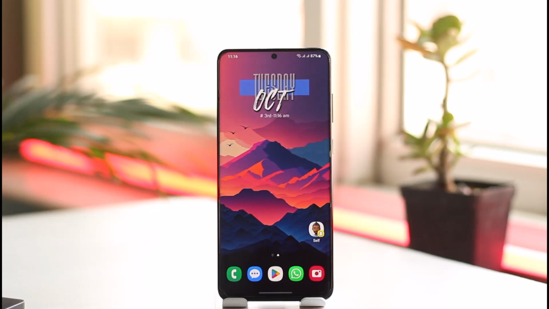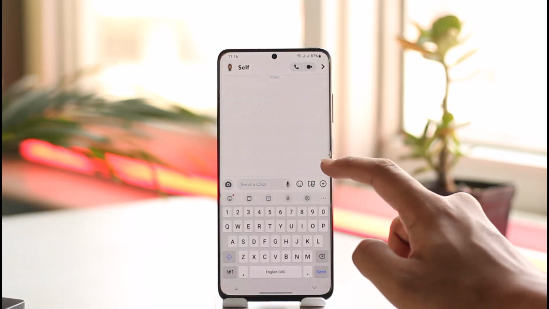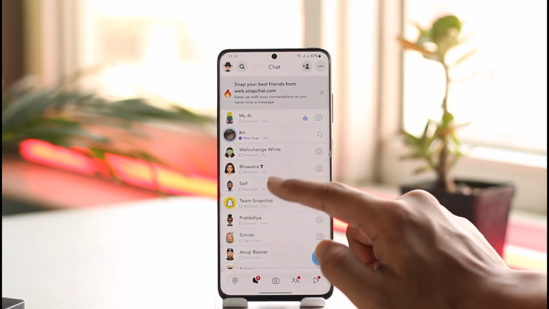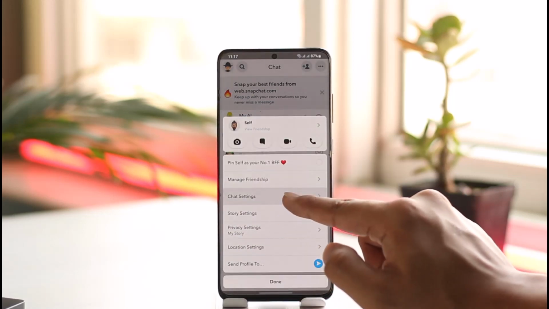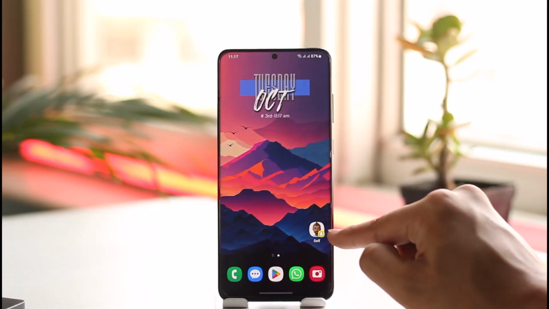If you want to delete a shortcut on Snapchat, it's actually very simple to do so. So right here you can see I've added a particular shortcut to a certain chat over here, and what if now I would like to delete that shortcut? Well, I can just come to Snapchat, long press on it, go to chat settings, and here you can see pin shortcut to home screen, and I have added that on my home screen.